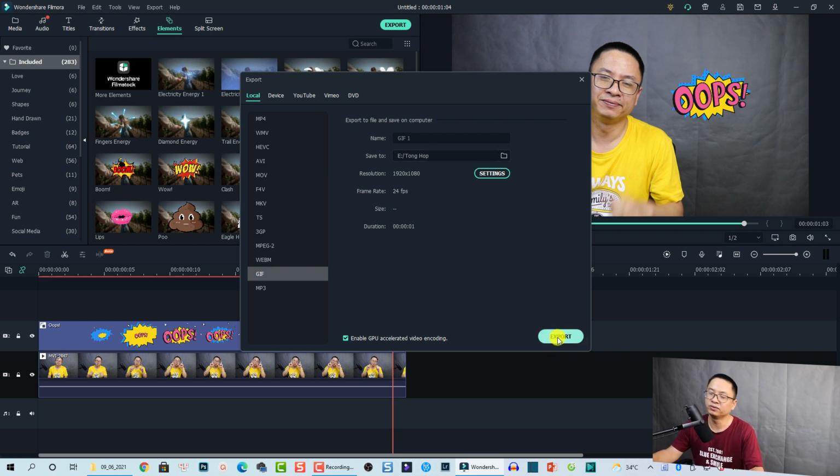And now all we need to do is to click this export, and we get the final result, and I'm going to export it. Alright, so that's easy, right? So that is how you can create a GIF file in Filmora 10, and I'm going to put the final result at the end of this tutorial so that you can watch it and see how good it is.